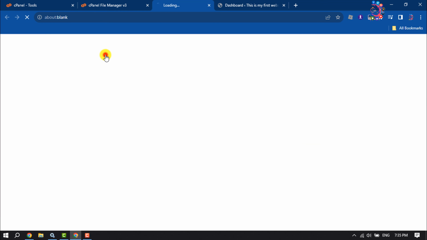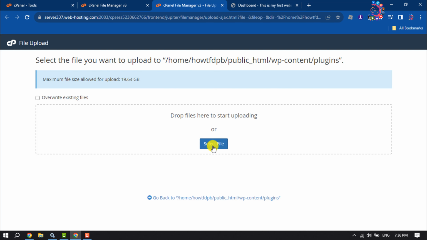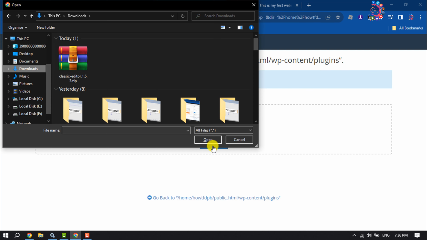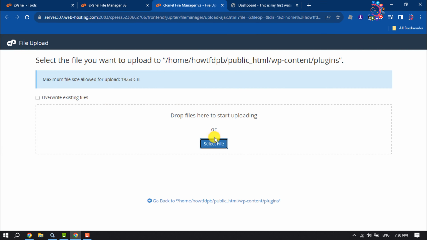So click on upload, click on select file, and select your plugin zip file. Once it's complete, click on go back.